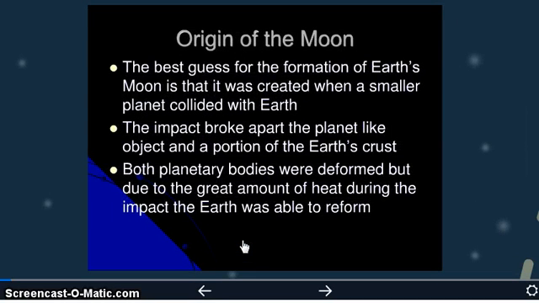So we look at the origins of the moon, and our best guess for the formation of the moon is that it was created when a smaller planet-like object collided with Earth, and that was probably a Mars-sized planet-like object. We call this the giant impact theory. The impact broke apart the planet-like object and a portion of Earth's crust. Both planetary bodies were greatly deformed, but due to the great amount of gravity and heat during the impact, the Earth was able to reform.